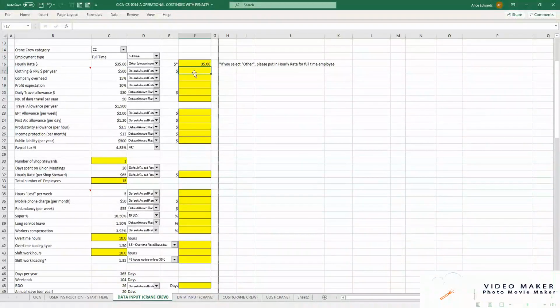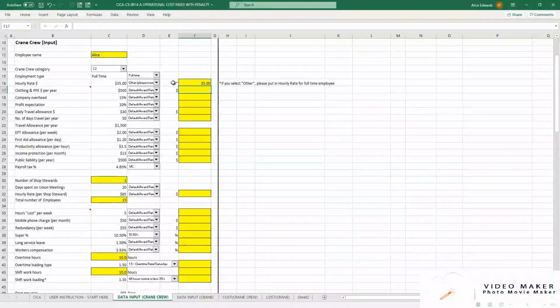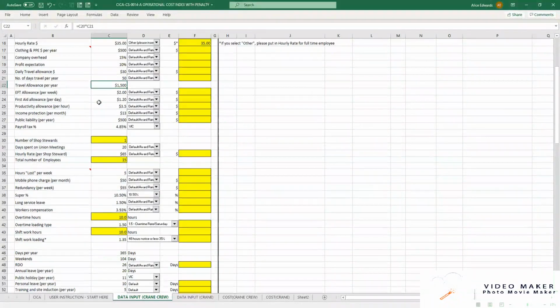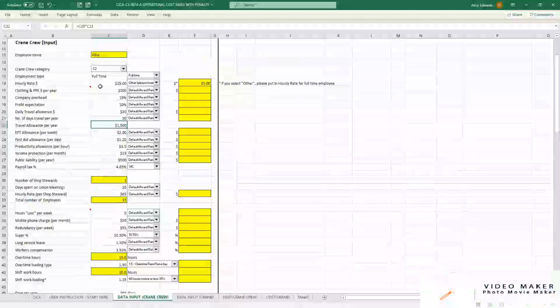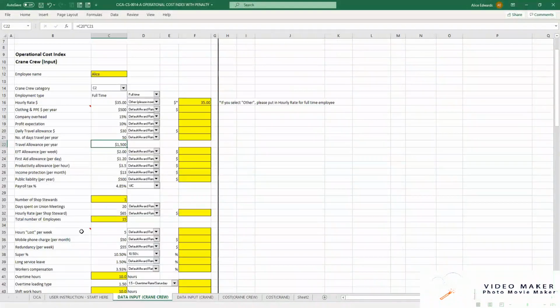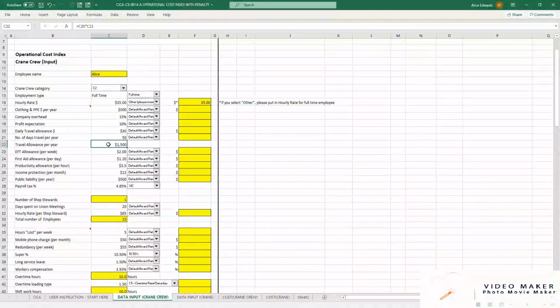Just remember all these yellow areas need input. If it's not yellow, it's a calculation result for you, so don't touch this. Oh, I forgot to mention, usually these Excel sheets are locked because there are formulas behind these calculations. For example, this one, we don't want to change it or accidentally delete it. That changes the value for the whole sheet.